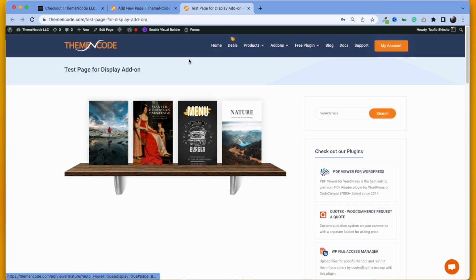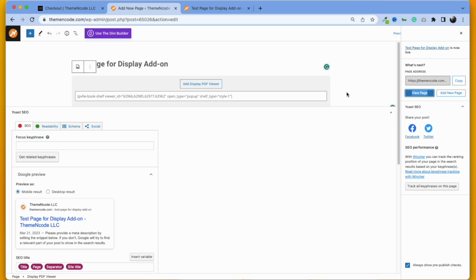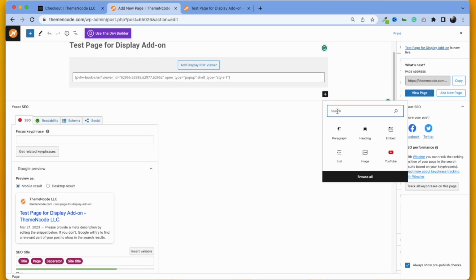Here I have shown you the Flipbook as well. PDF Viewer for WordPress has a feature called Flipbook. Now let's see the grid view mode.